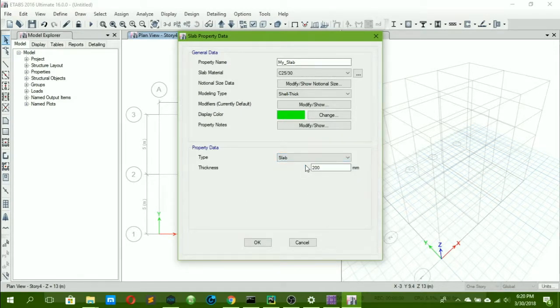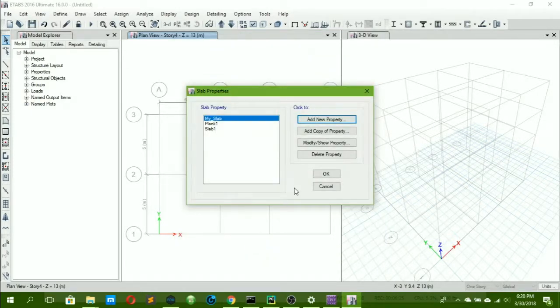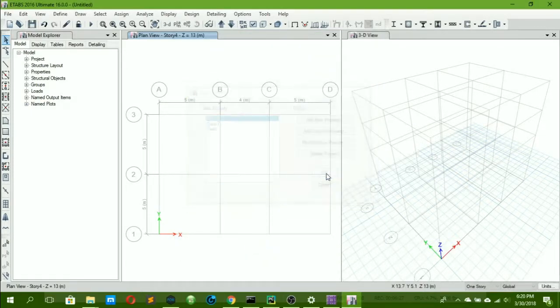Kwa hiyo ni slab, depth yake ni milimita 200 kama unavyoona. Nimechagua hii kwa sababu span yetu kidogo ni kubwa, mita 5. Okay, kwa hiyo tunaweza tukaangalia kitu kingine hapa tayari. Just click OK. Click OK.